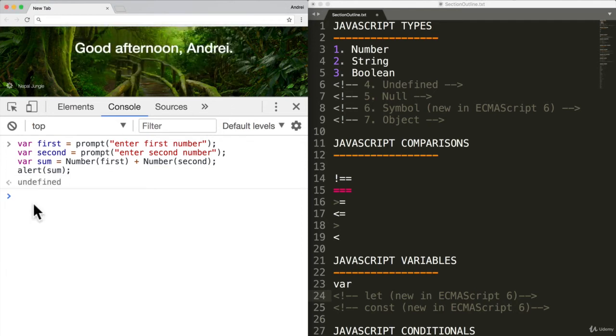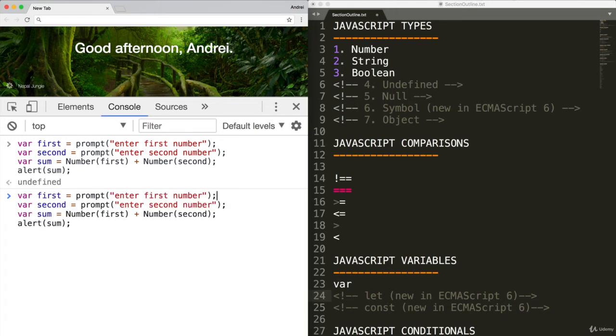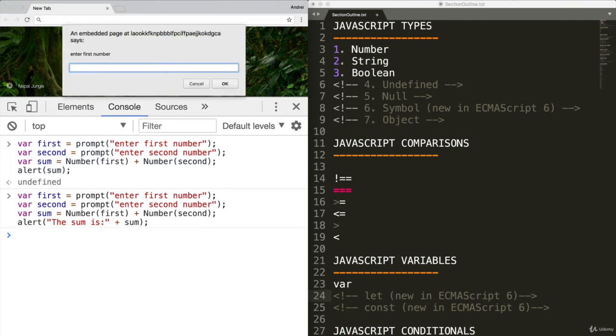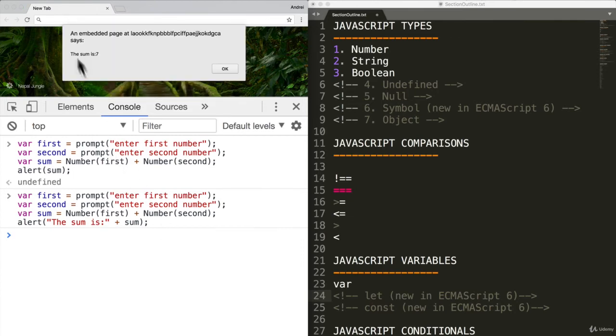And again, knowing what we know about strings and numbers, I can now do, again, I pressed up to have exactly what I wrote back. Now I can say within the alert, the sum is, close the bracket, plus sum. So let's see that. If I press enter, I'll go 3, plus 4. The sum is 7. Look at that. Our first program.